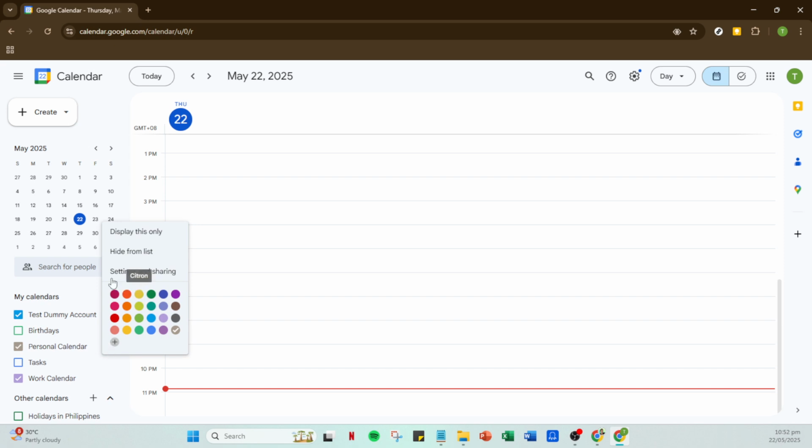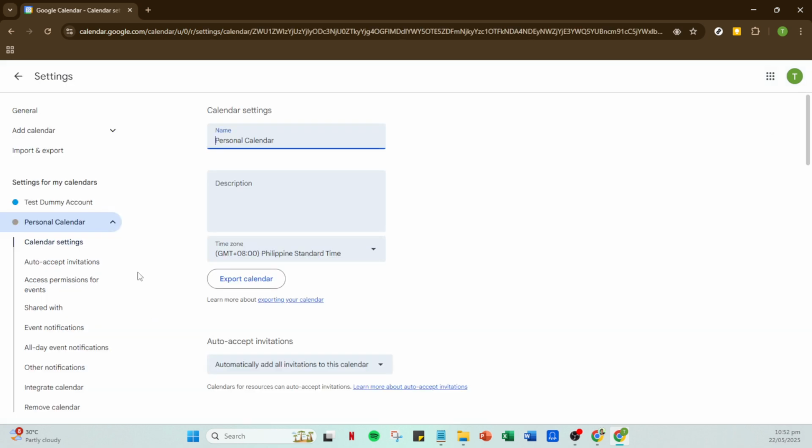Once you've identified the calendar of interest, you'll see 3 vertical dots next to it. Click on these dots and a small menu will appear. Select Settings and Sharing from the options listed. This will navigate you to the settings page specific to that particular calendar.